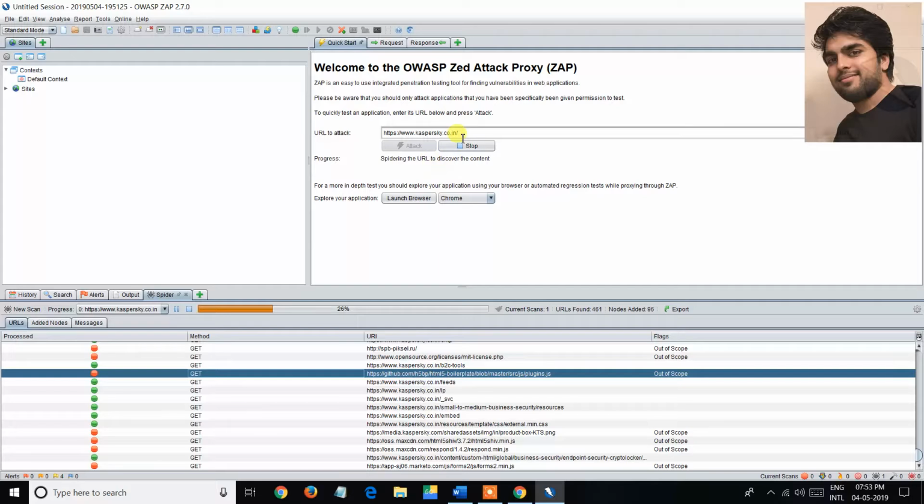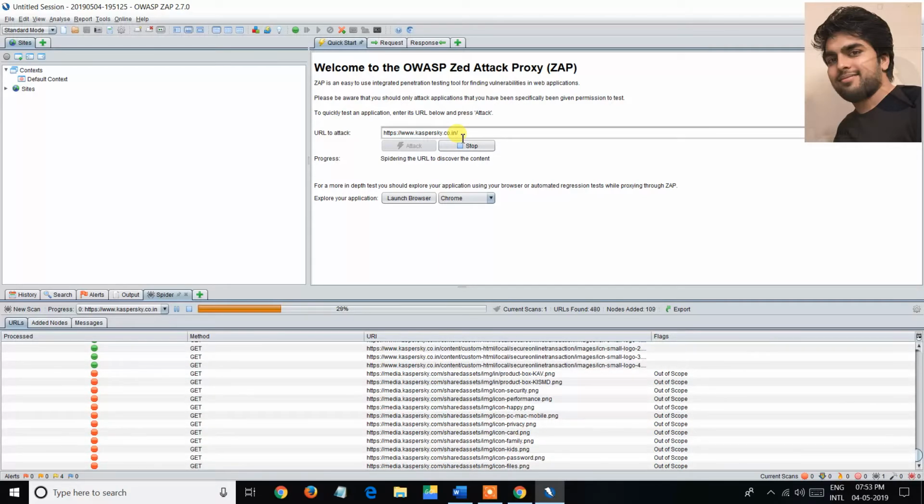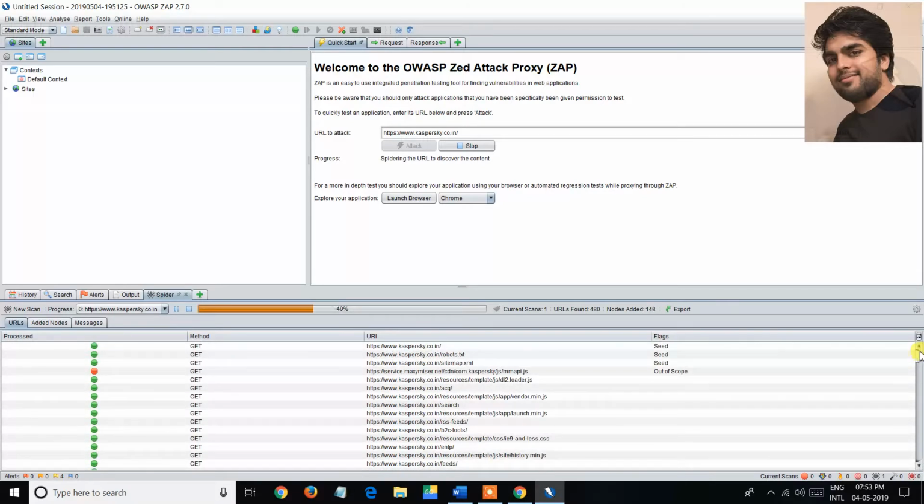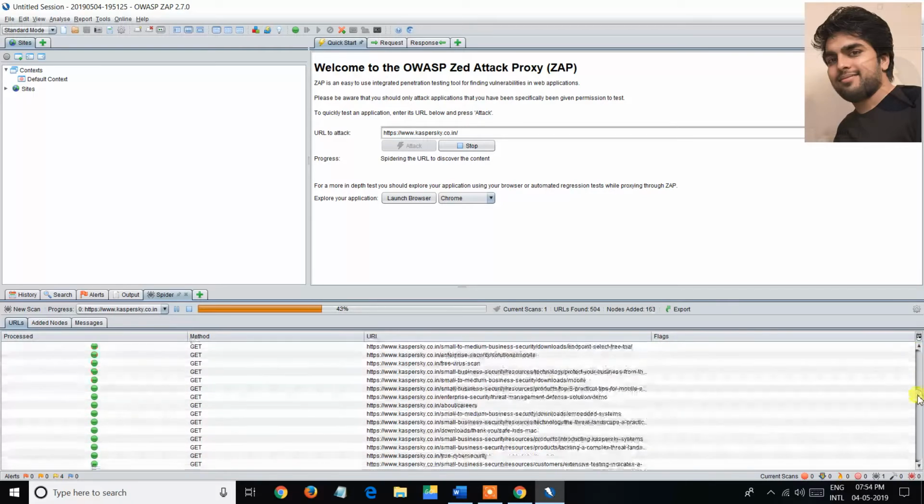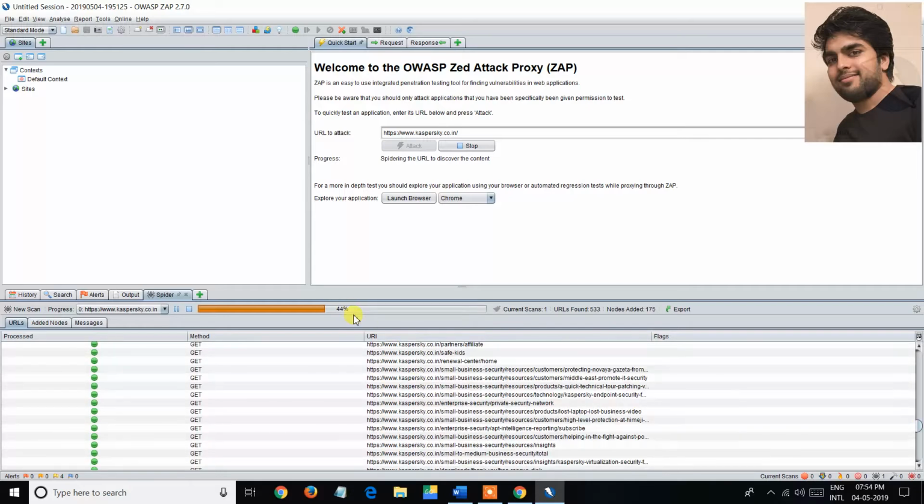Kaspersky Internet Security is already a very protected site, so it's possible there will be very few alerts here. Just scroll down, you can see here it's 44% completed.